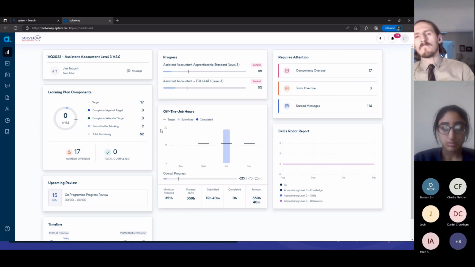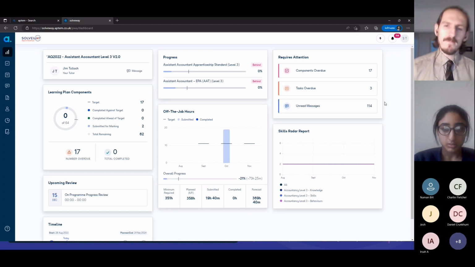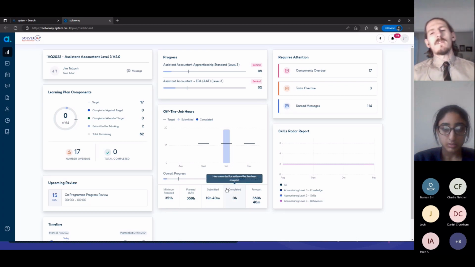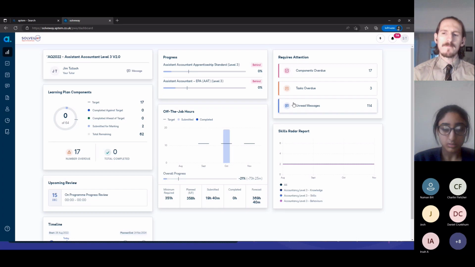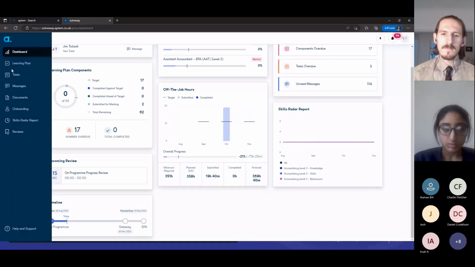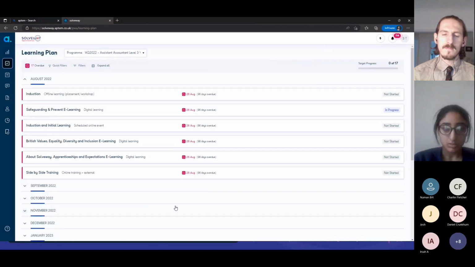Does that make sense? Yeah, I think so. Okay, cool. Off the job we've spoken about already, and the rest I wouldn't worry about. Ignore tasks overdue. I don't like it. I turn it off now when I can build the schedules. And I think that is probably it for Aptem. Any questions on Aptem?